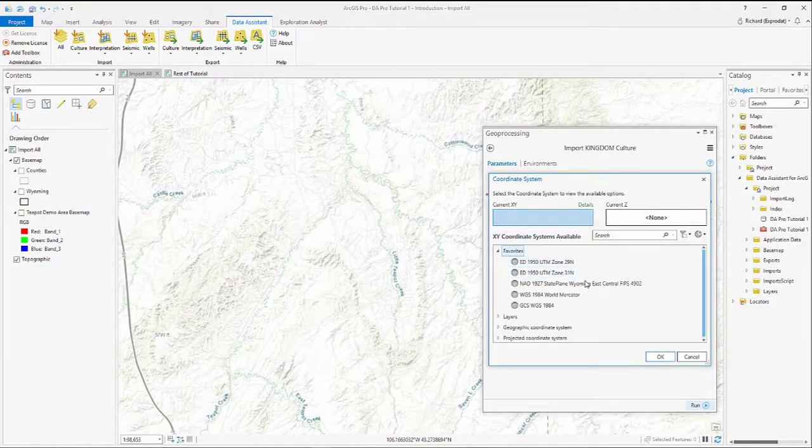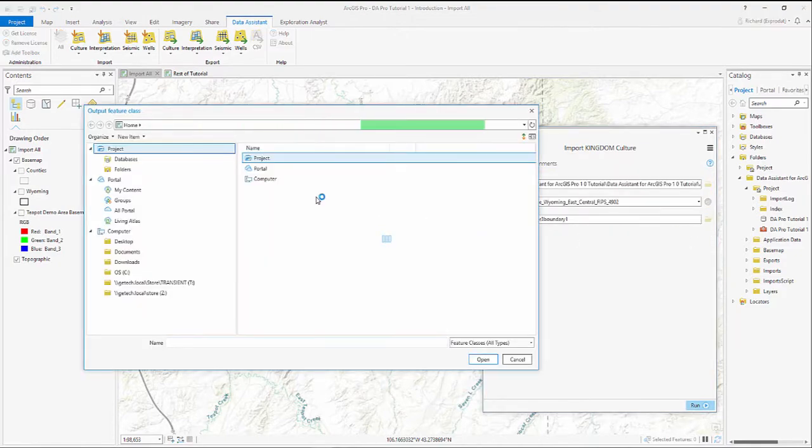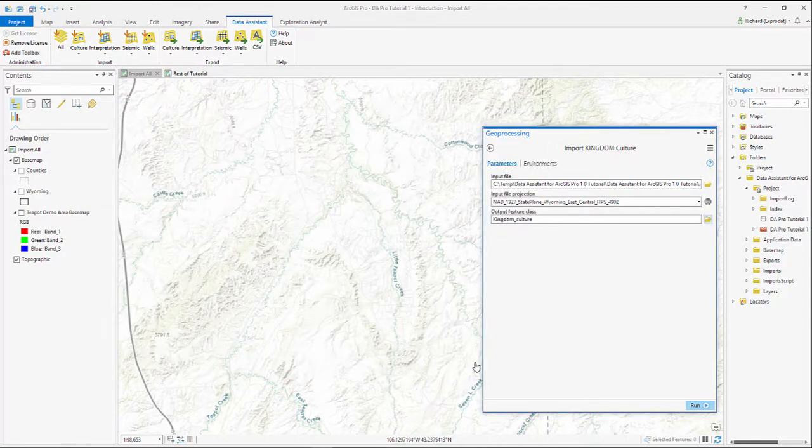Select the coordinate reference system. We're in Wyoming, so the State Plane. Then select an output location and file name. Here we're picking a geodatabase, and I'm going to call this Kingdom Culture. Click Save and then hit Run on the tool.